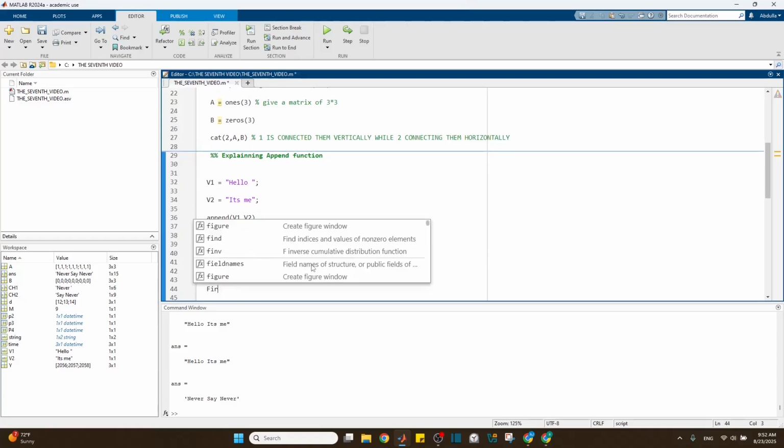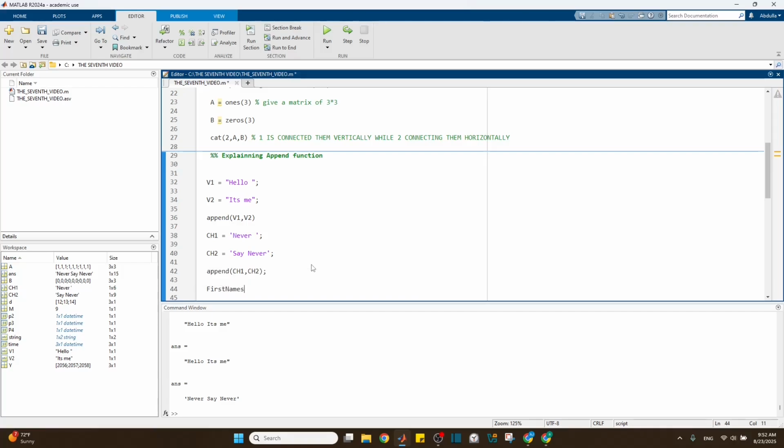So let's see if this will work out. Let's create an array of first names. So let's create something like Michael, maybe. Space is just the separation in a matrix. So if I have a space, it's similar to a comma. If I press comma here, it will do the same job as a space. And Johnny. Okay, so these are the first names.